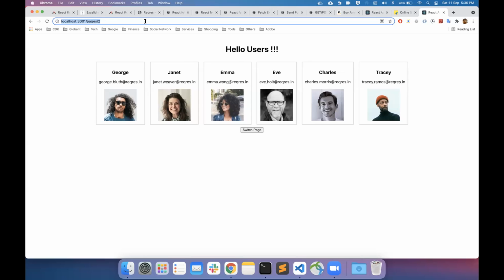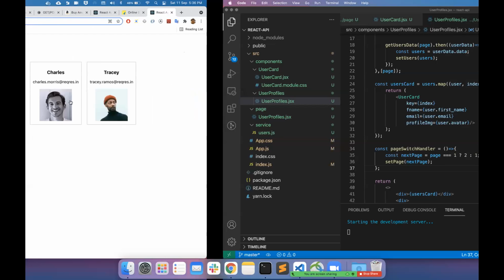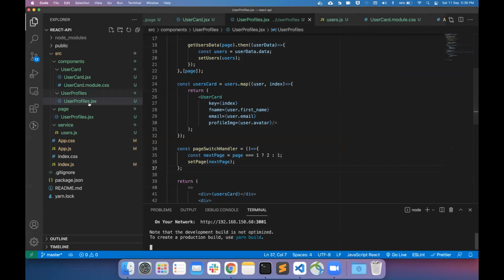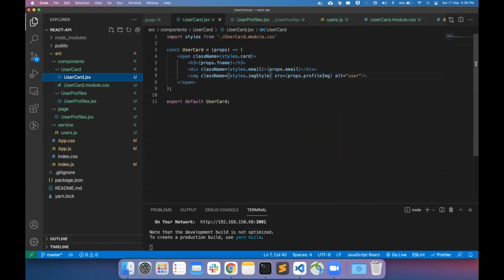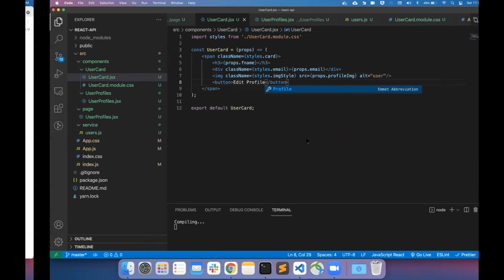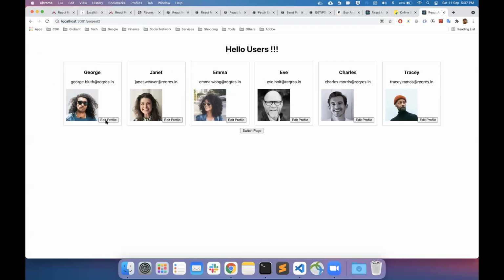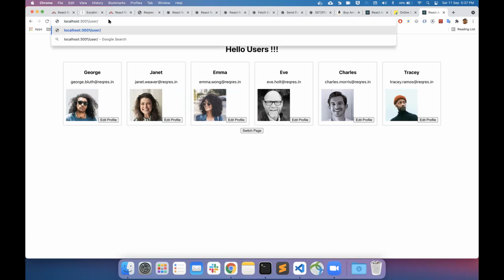Okay, sir, will do. Okay, the next part which I want from everyone is that there should be one edit button here, okay? I can showcase the edit button right now. In the profile section, user card, I can have one button, edit profile, okay? So when I click this button, I should be redirected to another route, just like user/id kind of thing, ठीक है?